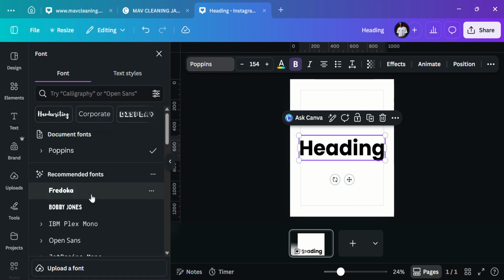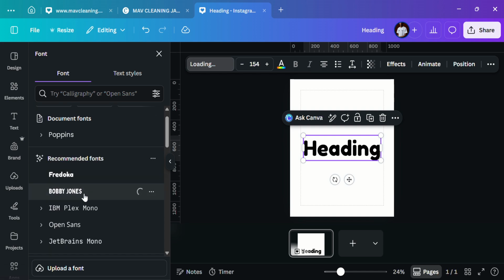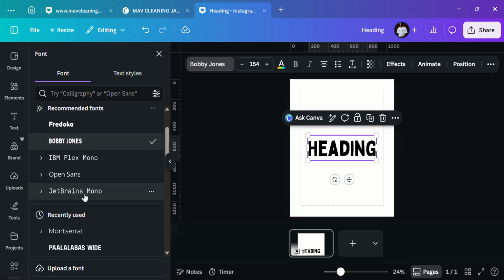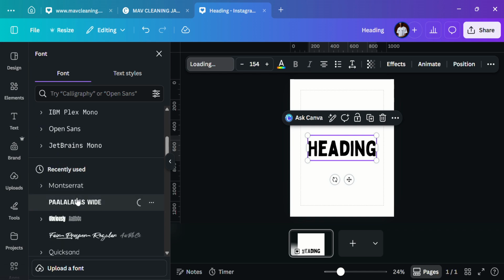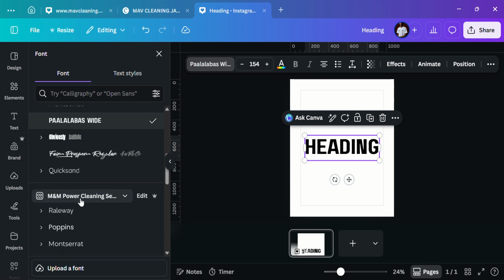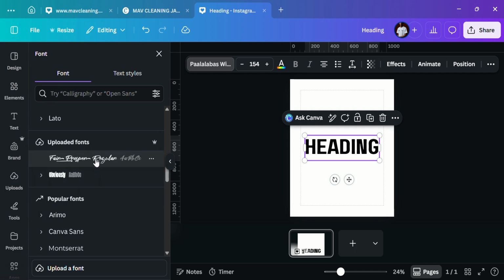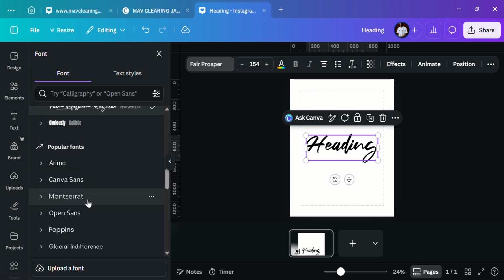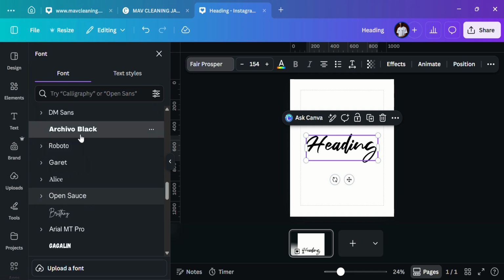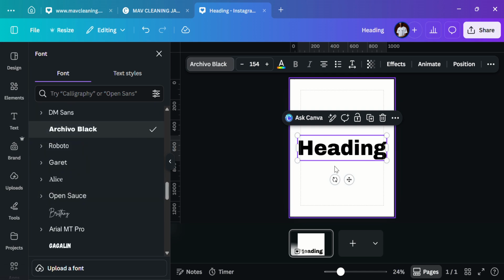So you can use Fredoka, you can use Bobby Jones, right? So you can select any text that you like, any text of your choice. There are some texts that will not work with capital letters. For example, this is going to make it very nice in small letters. Do you see that? Choose any font you want. Yes, so that is how to add a text in your design.